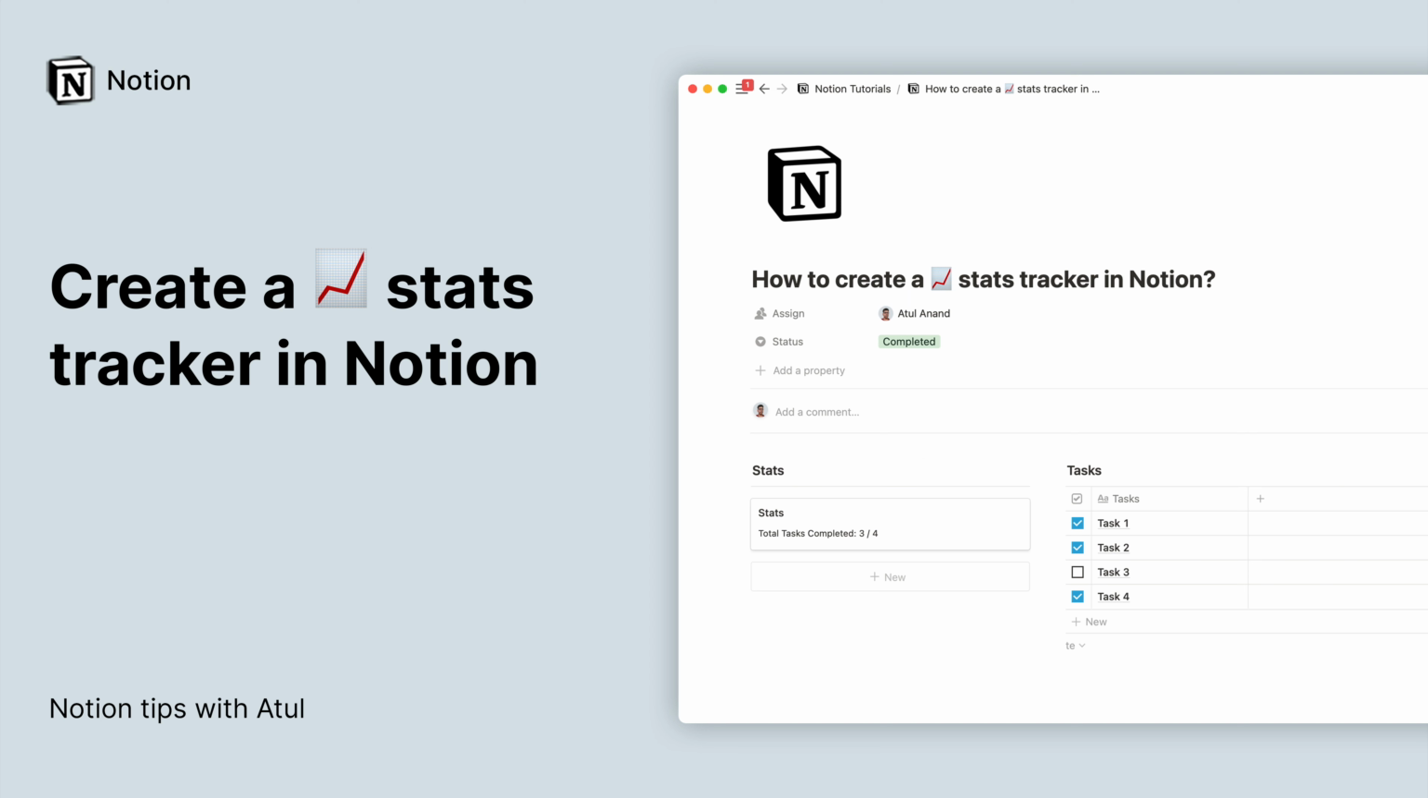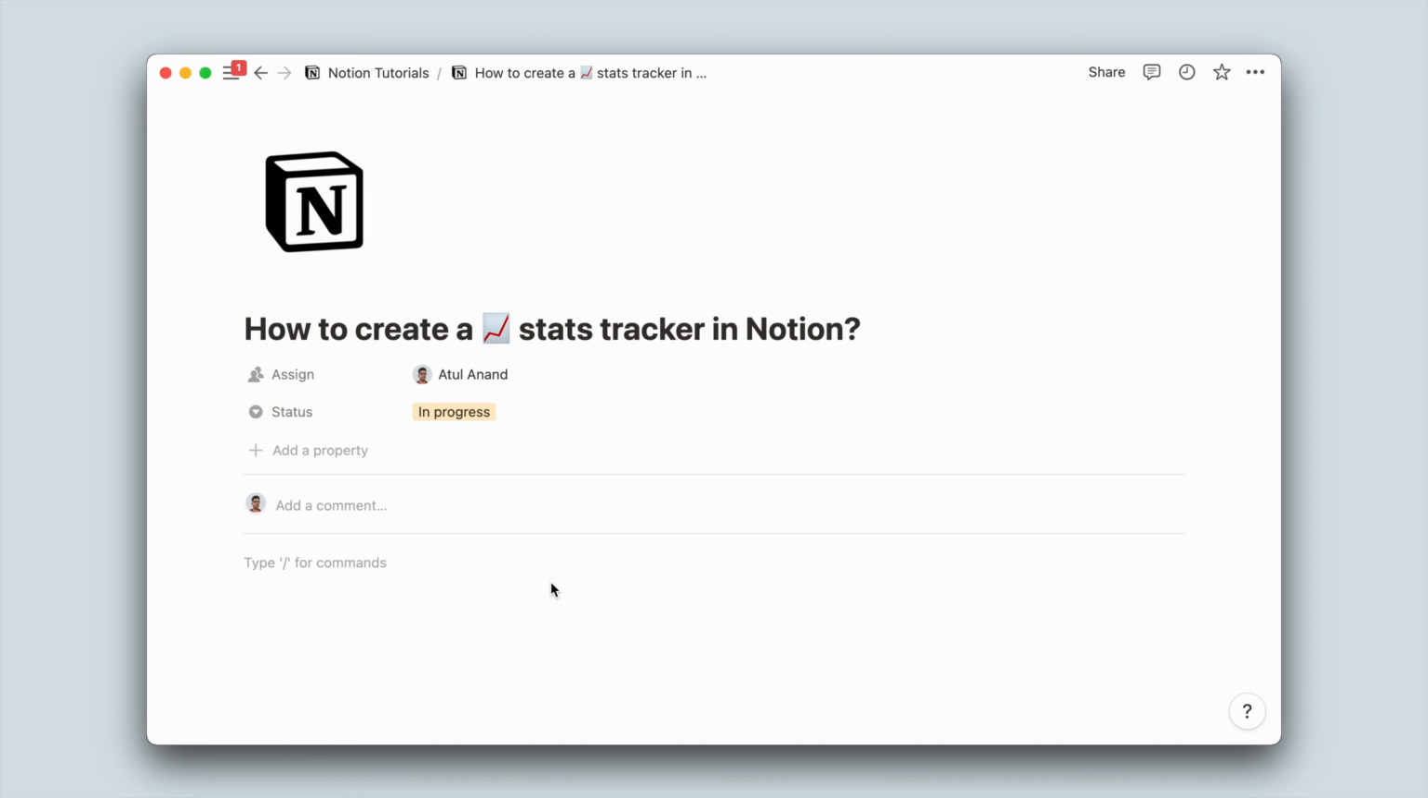We're gonna try to create a stats tracker for Notion. This video is gonna be a fun one, so let's get started. What I'm thinking is that I'm gonna create a stats tracker, which would be in a gallery view and which would be tracking different databases. For example, a task database, or it can have multiple users, but we're gonna try to create a stats tracker which counts how many tasks we have completed from the total number of tasks.